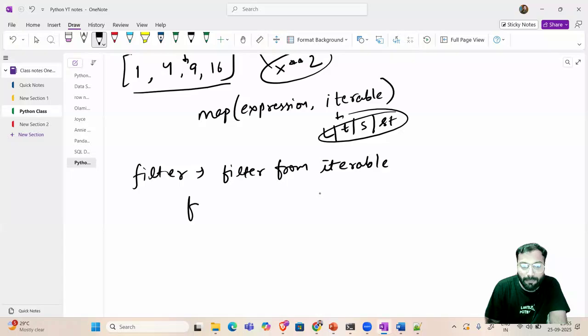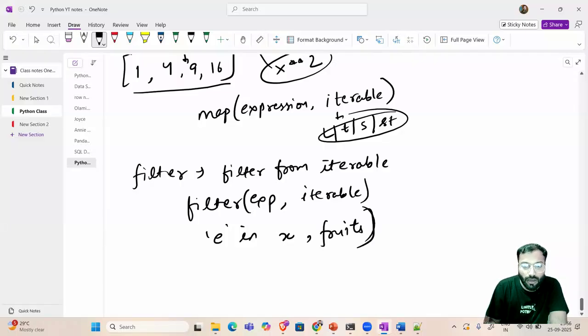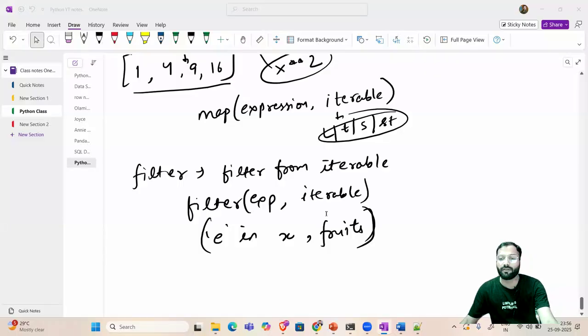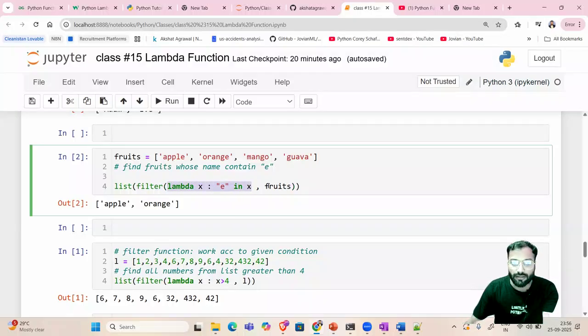Again, the syntax of map and filter are both very similar: expression, comma, iterable. Here in our case, the expression was E in x. This is the main expression, right? And the iterable is the fruits list. So this is how we can understand the filter function. Whenever you encounter any situation where we have to filter data out of a whole iterable, the filter function can be applied. This whole is the expression, and this is the fruits list on which this expression is to be applied, right?